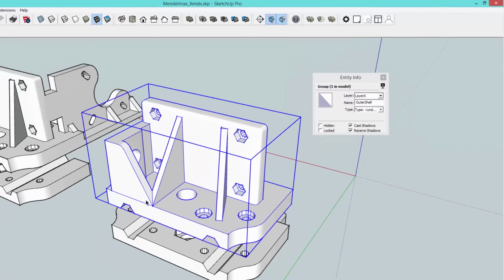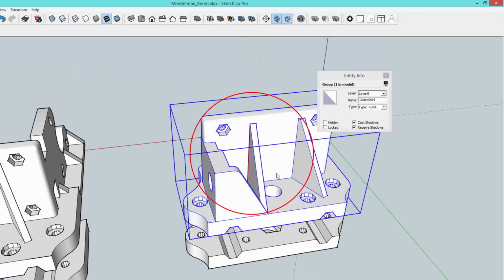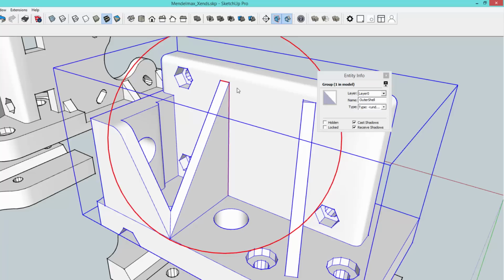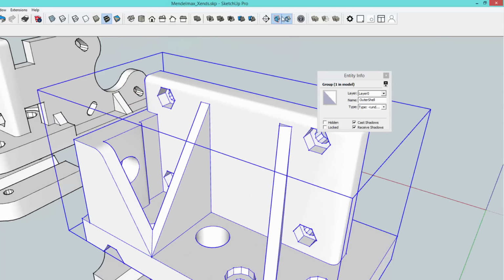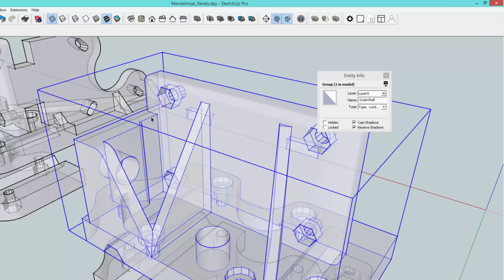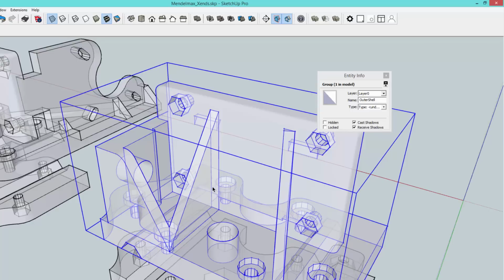And using the Solid Inspector plugin, I can activate that, and I have this circle here that tells me that there's a face hidden inside of the model that needs to be deleted. The other thing I could do is go to X-ray view and try to see that, but that's kind of hard to tell in X-ray view as well.